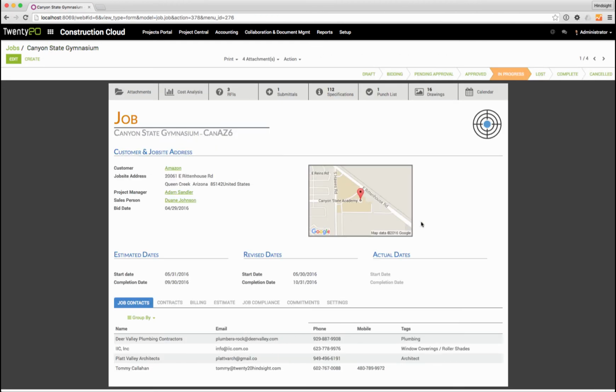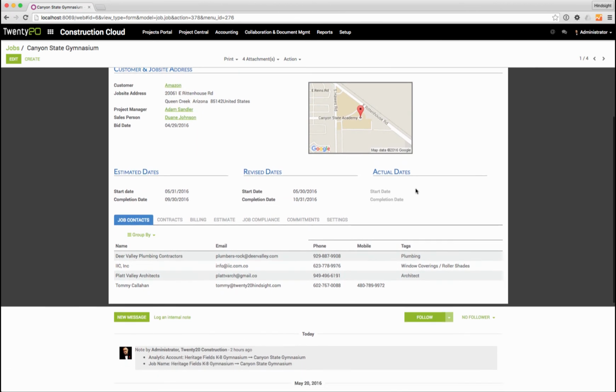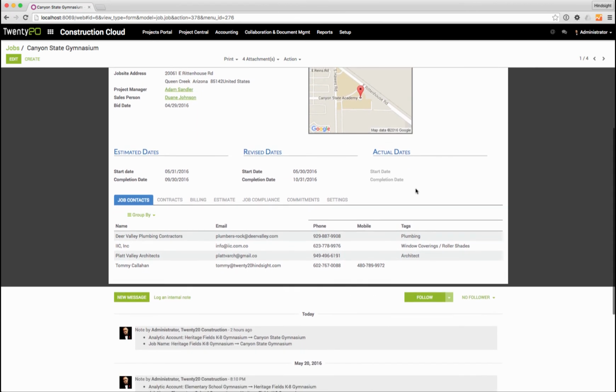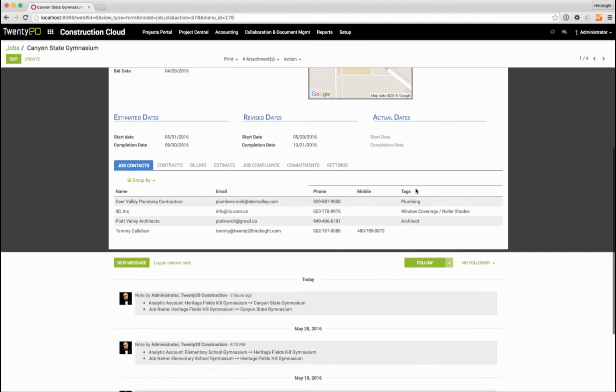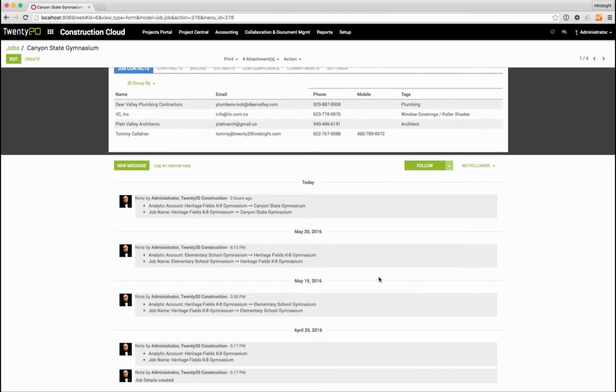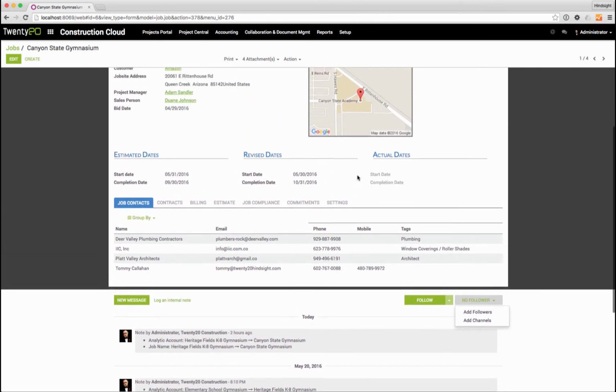Again, taking a quick look as we go through here, the job, just like all of the other forms, also has an activity log. We're keeping track of everything that's happening on this job, and it can also have followers. This one does not have any particular followers, but again, we can add followers or channels. Channels are just distribution groups or groups of followers. Adding in those messages or internal notes really allows those followers to receive email notifications or alerts about things that are happening or pertaining to this job.